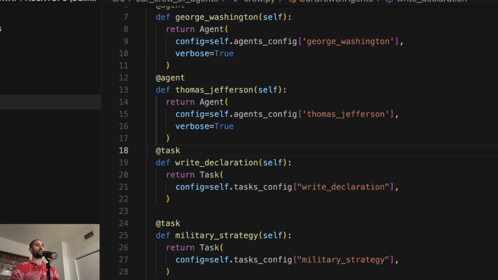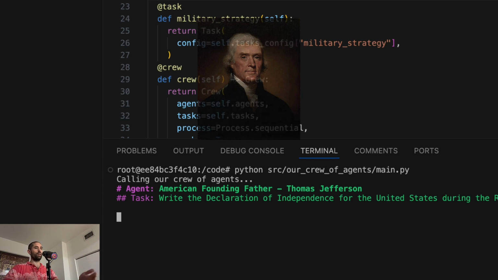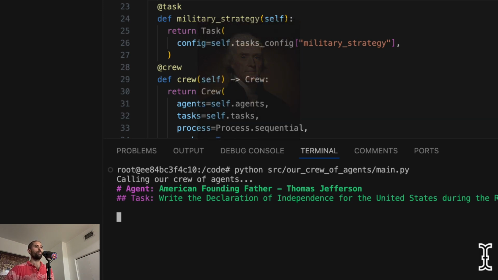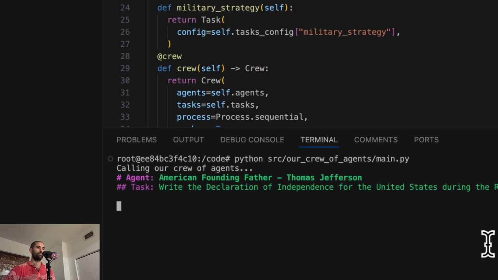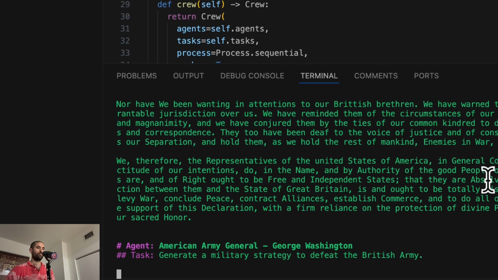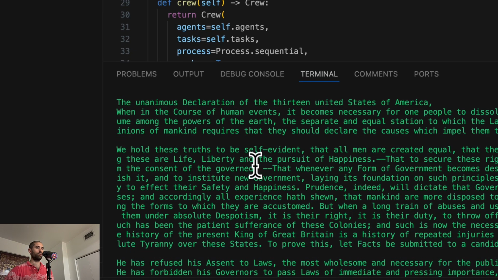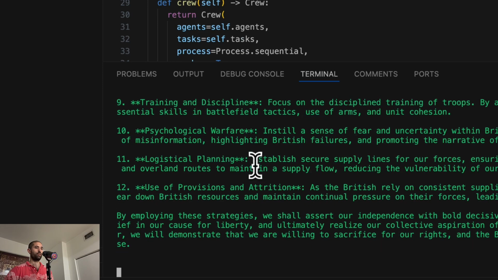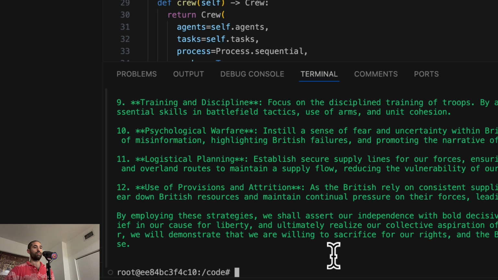So if we run our crew again, yep, now we see Thomas Jefferson writing the Declaration of Independence. And when he's finished, George Washington will come up with a military strategy. Right? There goes the Declaration of Independence, and here is the military strategy. So that's fantastic. We have a working crew.